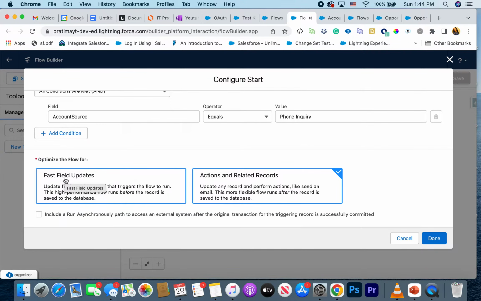In that case, you will use fast field updates, because in this case, you are just updating the fields on the same account that triggered the flow. So this is more for if you're updating the fields on the same record. Actions and related records are something that will either send an email out, create a related record, or update a related record. Anything that does not have to do with the same object or the same record, we will use actions and related records.